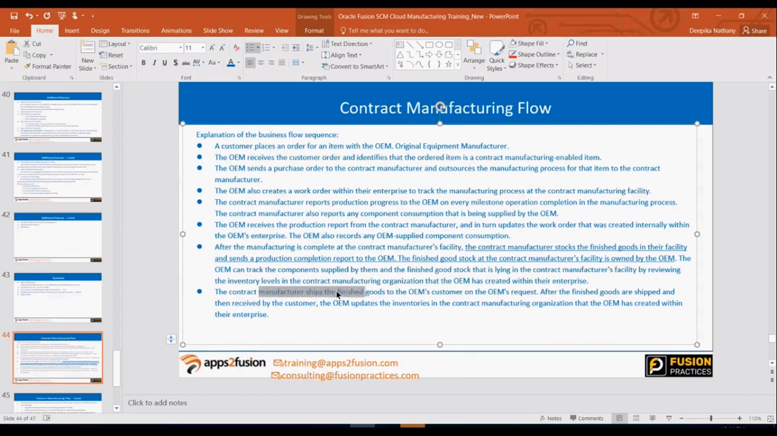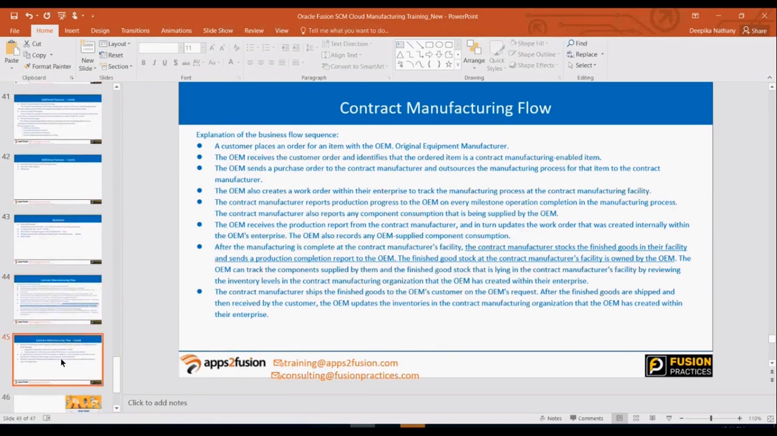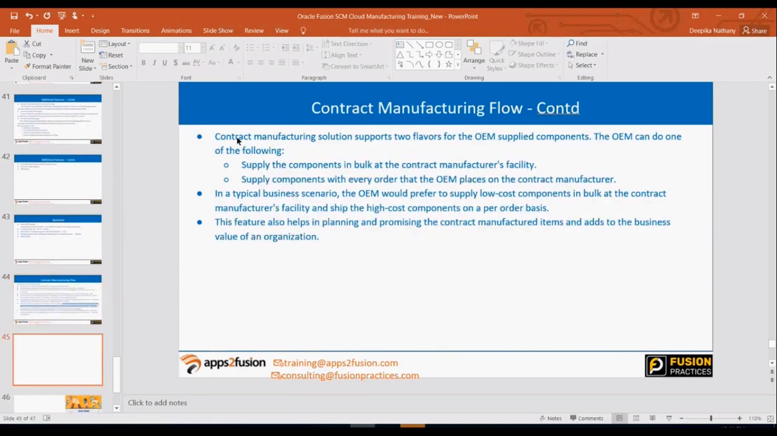Okay. And the last point says the contract manufacturer ships the finished goods to the OEM's customer on the OEM's request. After the finished goods are shipped and received by the customer, the OEM updates the inventory in the contract manufacturing organization that the OEM had created within their enterprise. Right. So it just updates the inventory in its place, due to the shipping transaction, yeah. Okay, I wrote some more points.